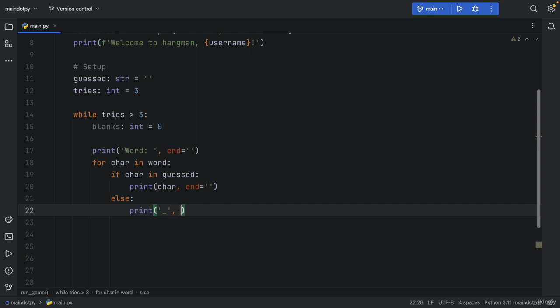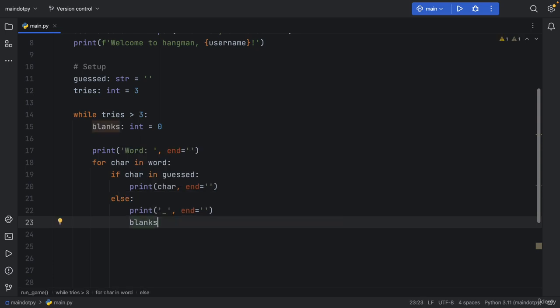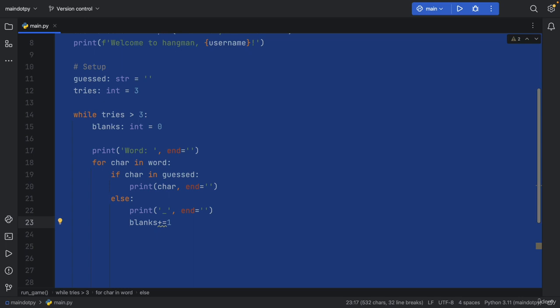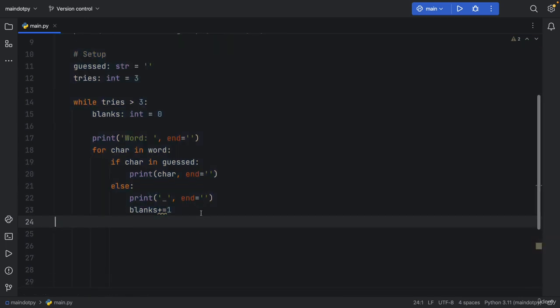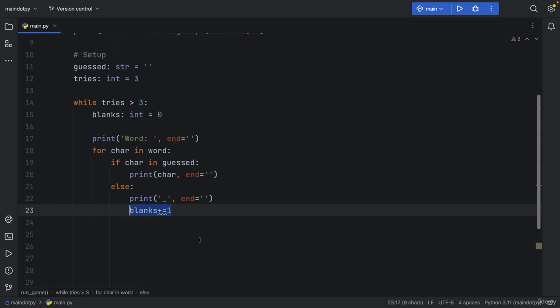So here we'll type in end equals empty quotation marks again, and we want to say blanks plus equals 1. The reason we're keeping track of blanks is because when there are no blanks left, the user has won the game. So we just want to make sure that there are no blanks left eventually.